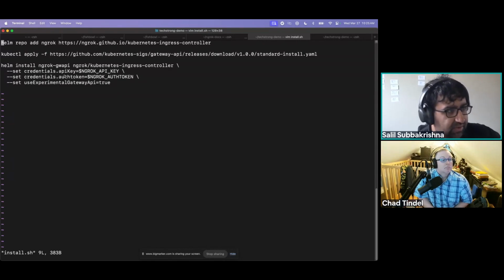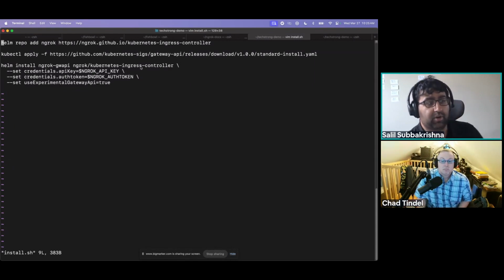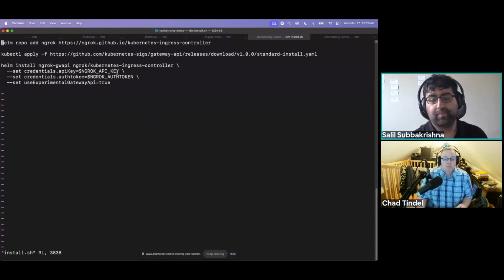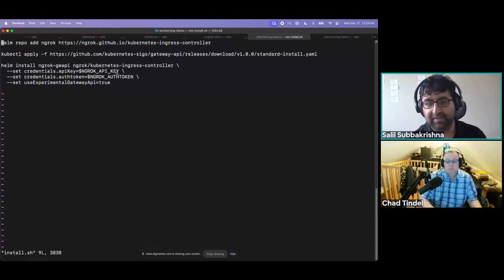And the final one, and this is the big magic step, is a Helm install of the Ngrok Kubernetes operator. I'm doing a pretty normal install, but there are 3 important flags that I need to set. The first 2 are providing credentials. The first one is the Ngrok API key. Because we're going to be setting up edges and potentially domains and other things, I need to have that API key provided so we can set those up.